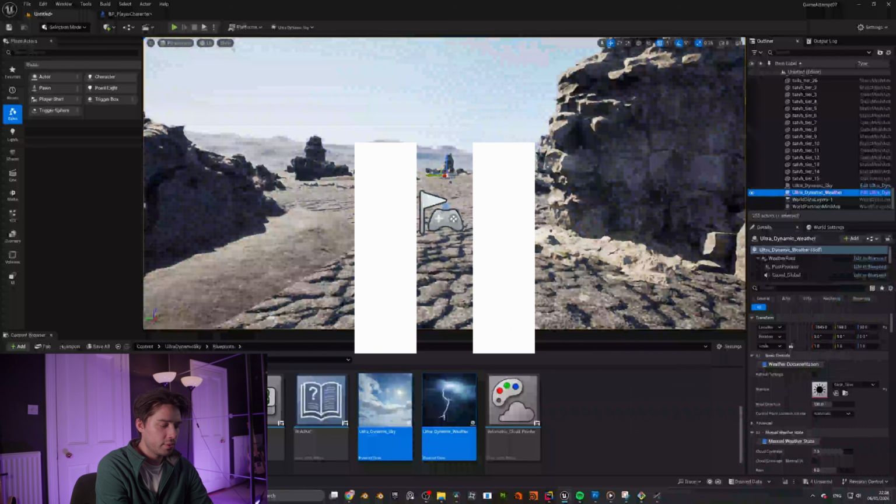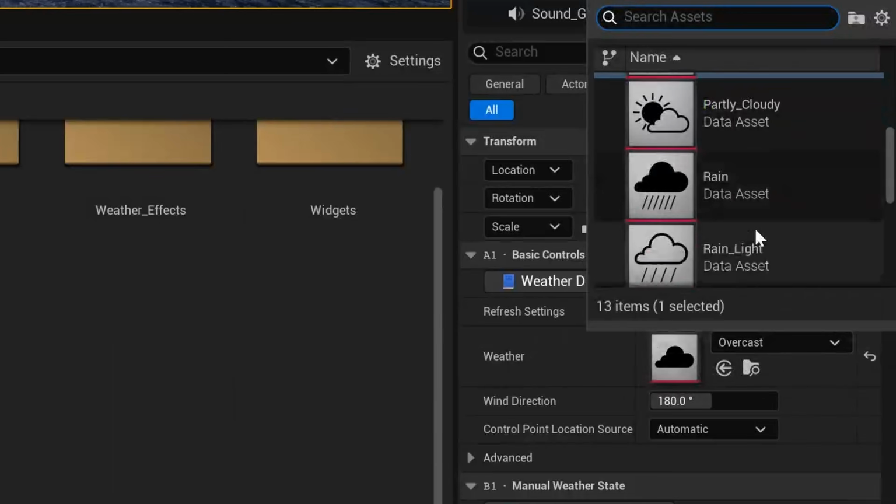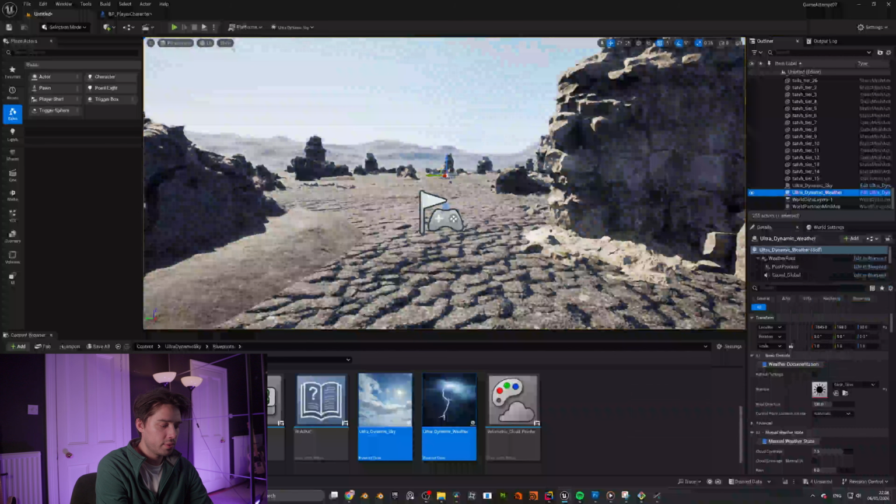Hi, Future Alex here. Just to let you know, Ultra Dynamic Sky comes with two blueprints, Ultra Dynamic Sky and Ultra Dynamic Weather. They work in unison, but I'm going to begin by exploring the weather system and its presets, then move on to the sky itself. And now, back to our usual programming.